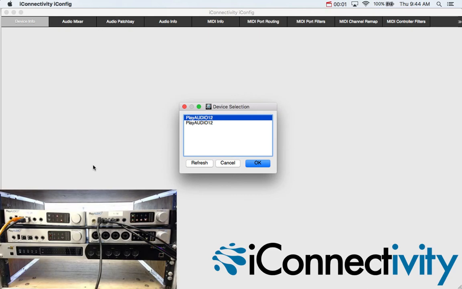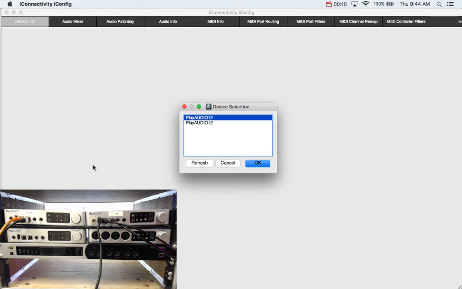Hey everyone, it's Travis from iConnectivity, and today we are looking at setting up multiple PlayAUDIO12 units at the same time with your Ableton session. So let's jump right into it.